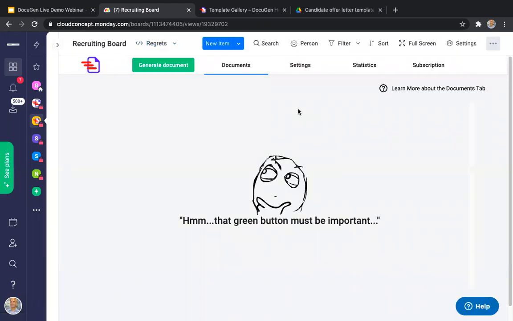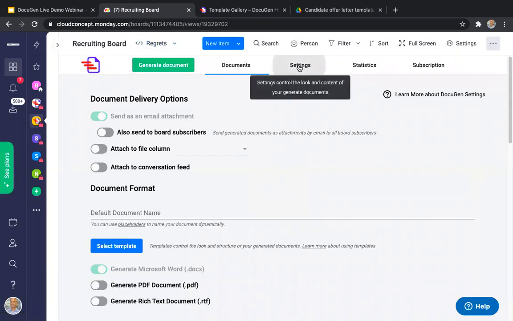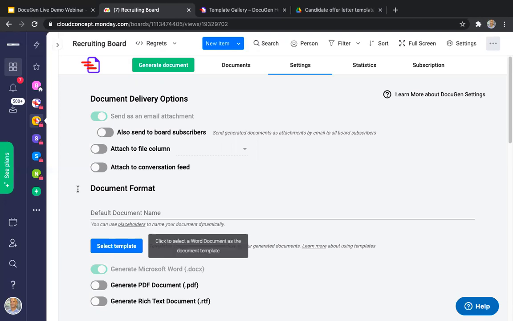And just like the previous view, you can upload any template you want. In this case, it will be specifically for sending regrets to candidates who are not successful. And you can have it also delivered through a file column. It might be a different file column than the one on the offer letter view. It might be different file formats. It's entirely up to you how you deliver those things.